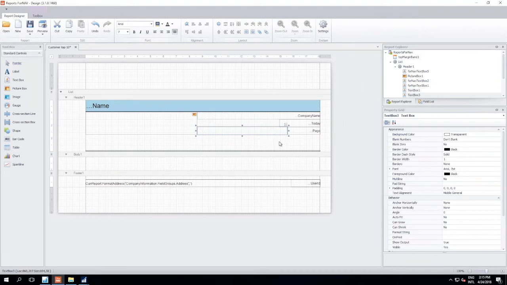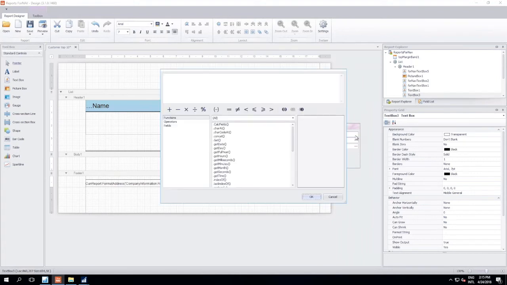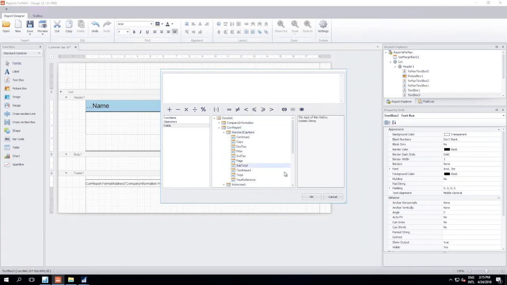So I have a new text box here, and if I want to add a source expression to this, I go to my little square button, and with the assist edit, go to my fields list and pick something of my QueryReport. QueryReport are a load of fields that are pre-configured that will be used in a lot of reports. We have a lot of standard captions. Standard captions are just text fields that are pre-translated in a number of languages.